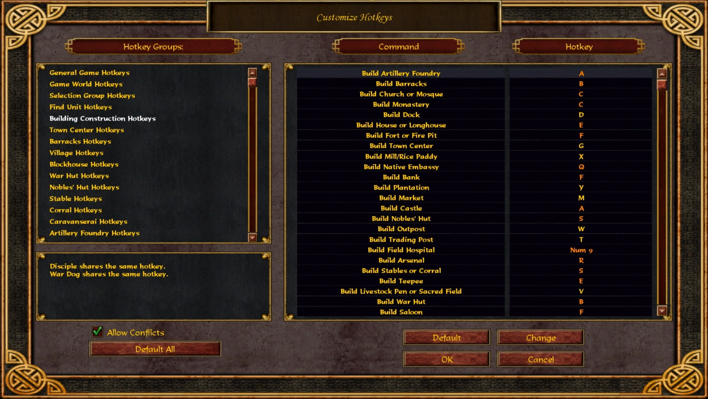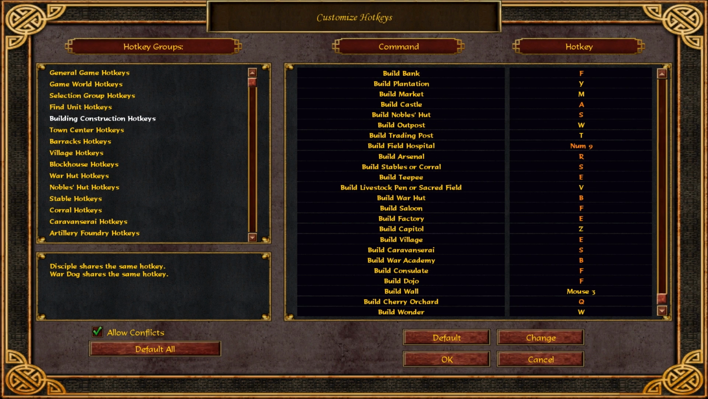In building construction keys, barracks, blockhouses, war huts, and war academies are set to B. Noble's hut is set to S, the same as Caravanserai. I've changed my outpost key from O to W so that it's easier to reach. The same thing I did for my trading post from P to T. I've changed my bank to F, consulate to F, mills and rice paddies to X. I also changed my castles to A so that they are the same as artillery foundries.